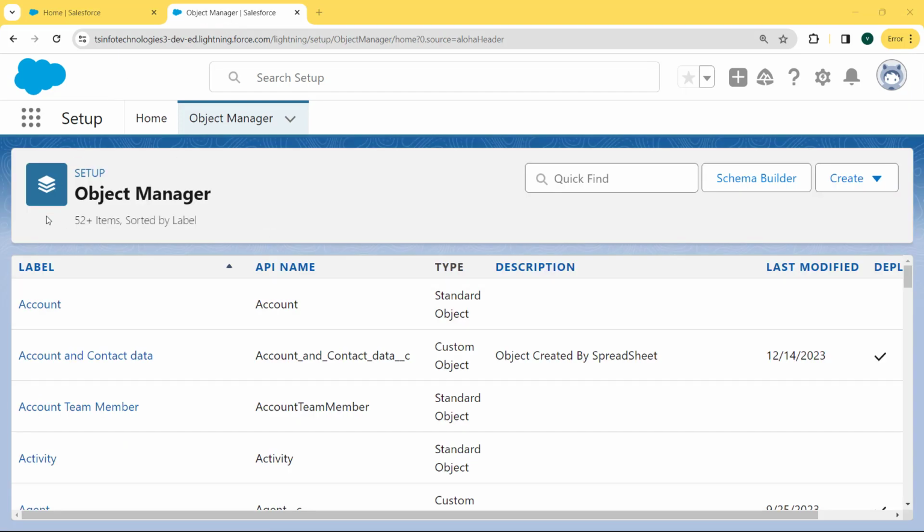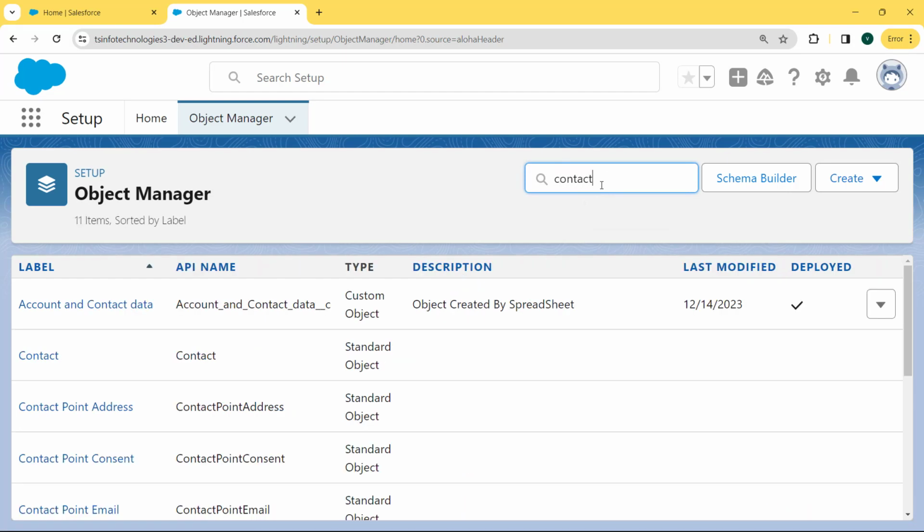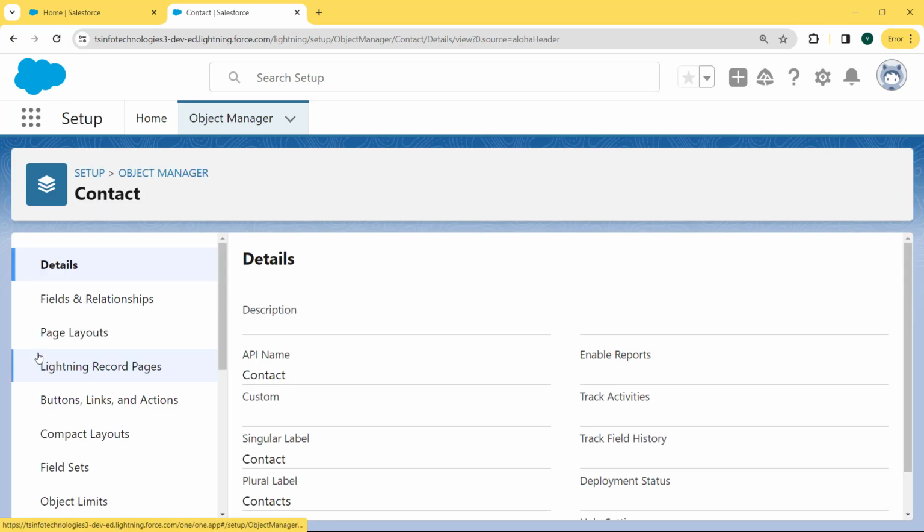Our Object Manager page is open, and under this page we can see loads of objects present. Here we want to select the Contact object. For selecting the Contact object, we enter Contact in the search box, and Contact comes at the top. Here we click on the Contact object, and our contact page is open. On the left side there's a Details section present, and under this section we can see the Fields and Relationships option.